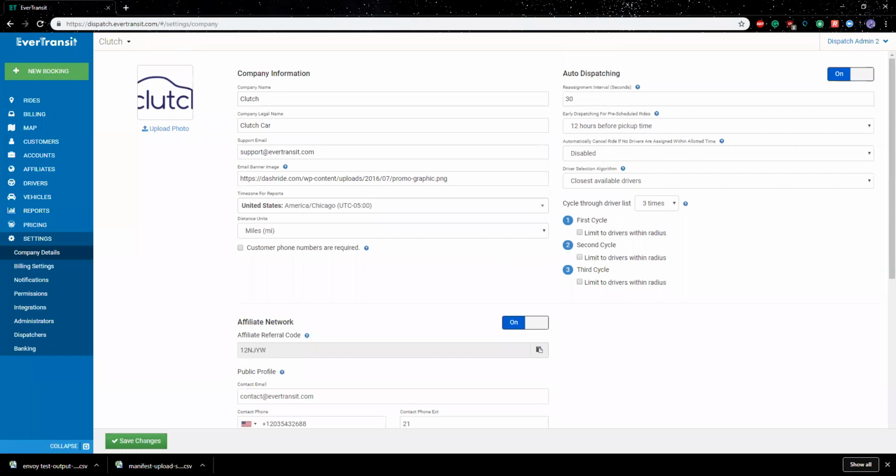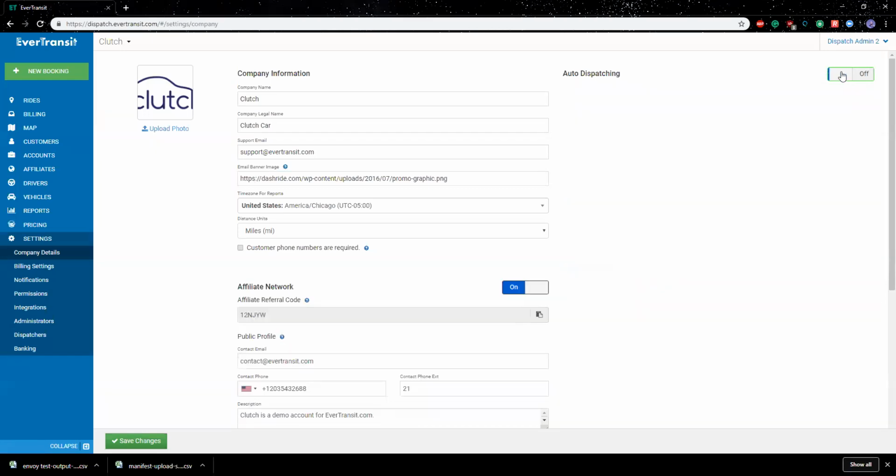Auto dispatching. Auto dispatching is a powerful feature that automatically assigns rides to the nearest, most available driver when a new ride is created. After the ride is assigned to a particular driver, they have the option to accept or reject the assignment. You can specify how long the driver has to respond to an assignment before it is sent to the next closest available driver. To turn on auto dispatching, you would go to Settings, Company Details, and click on this Turn On button here.